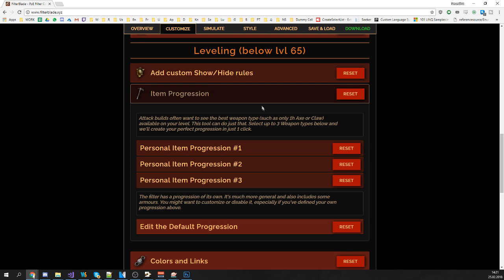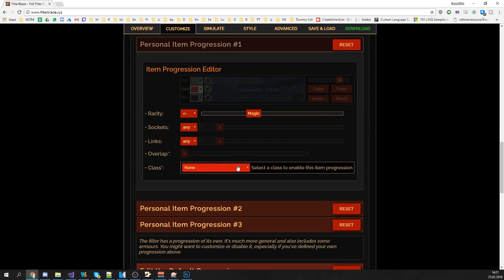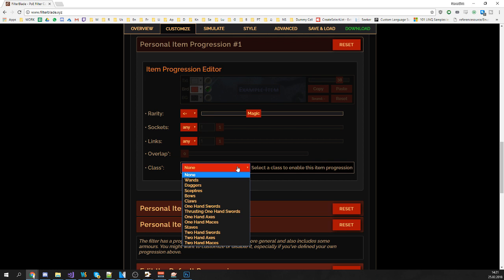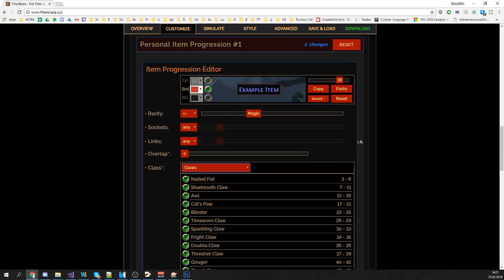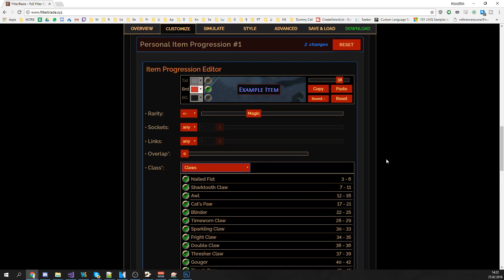So just open item progression, then personal item progression, and select the class you are interested in. So in our case, we are going to select claws. Now if you scroll down, you see exactly what type of claw is visible from what level to what level. If you feel like you don't find enough claws and you want the claws to stick around a little bit longer, you can also add an overlap, but I feel like that's absolutely sufficient. That's actually all you need to create a claw progression.